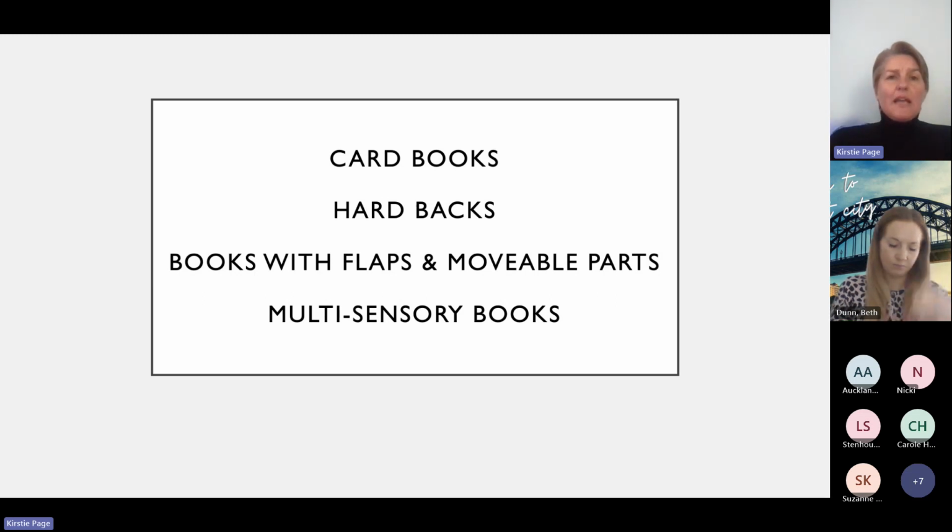So when I'm thinking about inclusivity, again, it depends on the age of the children I'm working with. For some of these books that I'm saying here, or about to say here, if you're working with younger children, these might be available for everybody.